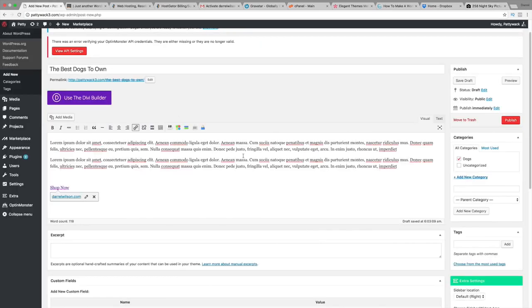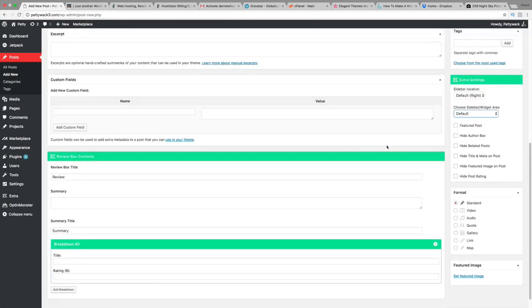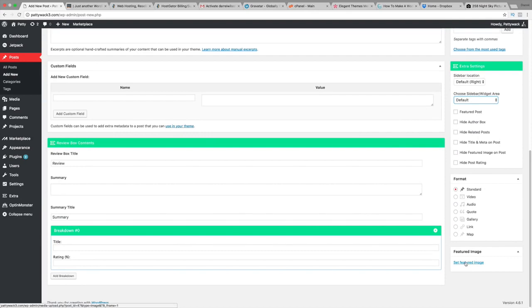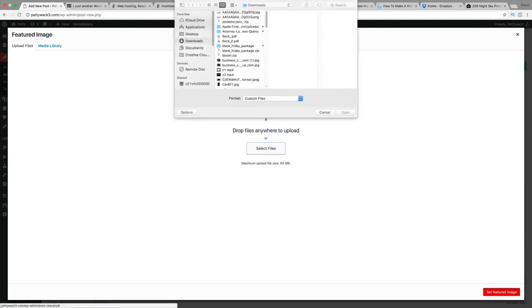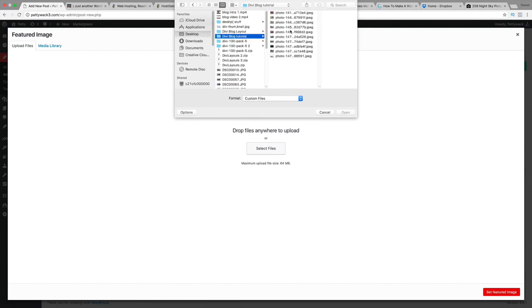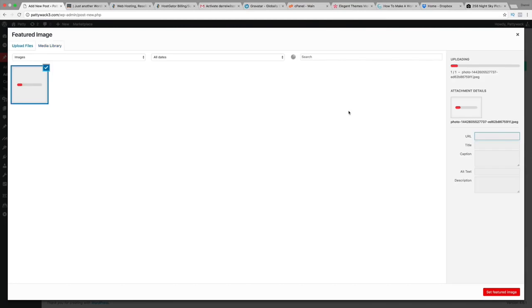So over here, going back, I want to go ahead and add a featured post to this. So going down right here, we're going to scroll down. Now you see where it says set featured image. Go ahead and click on that. And we are actually going to upload some pictures. So click on select files. Now under my desktop right here, I'm going to go to my little folder, and I'm just going to go ahead and upload a picture of the dog. So just like this one right here. Click on upload, and it is uploading.